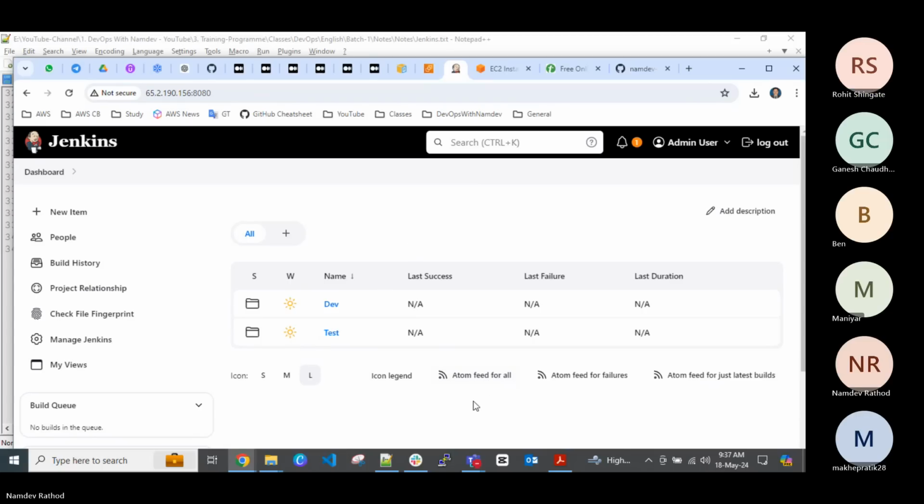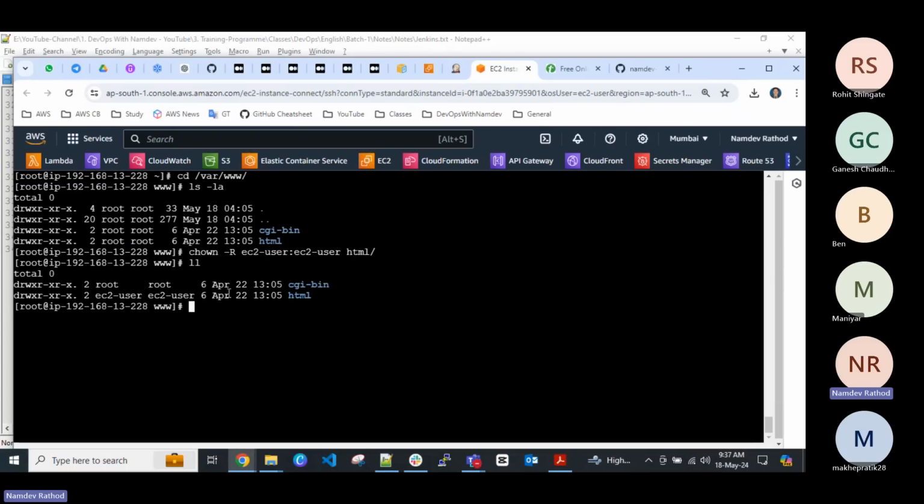Hello, sir. Yeah, could you please explain that chown command? The chown command just changes ownership. Hyphen R means that inside the HTML folder, there might be multiple subdirectories, like your app folders, your web folders, and inside the web folders you might have multiple files. So those also get the ownership change. If I go to HTML, you can see there are no files available as of now.